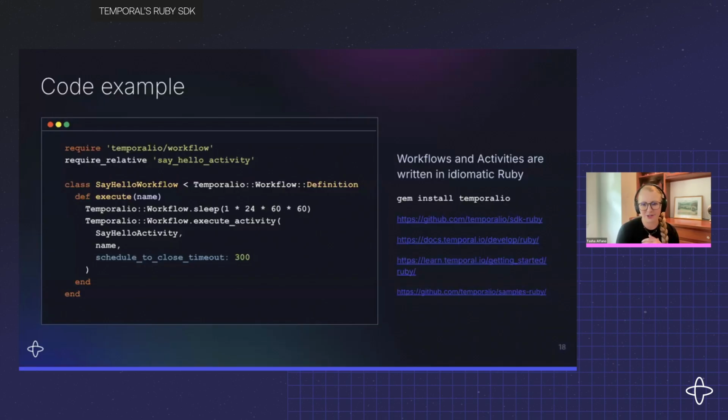But Alex is going to show you the real proof behind Temporal with the demo here, and you can actually see these Ruby interfaces in action. So I'm going to hand it back over to you, Alex.